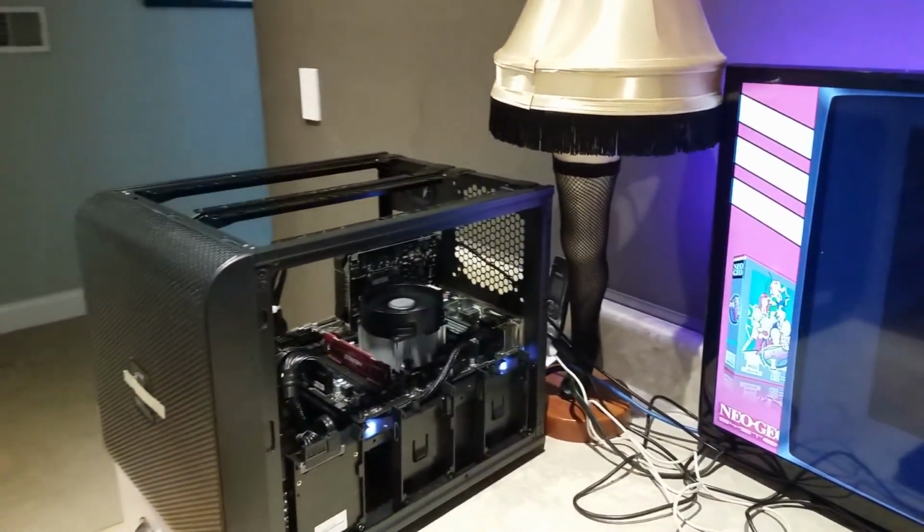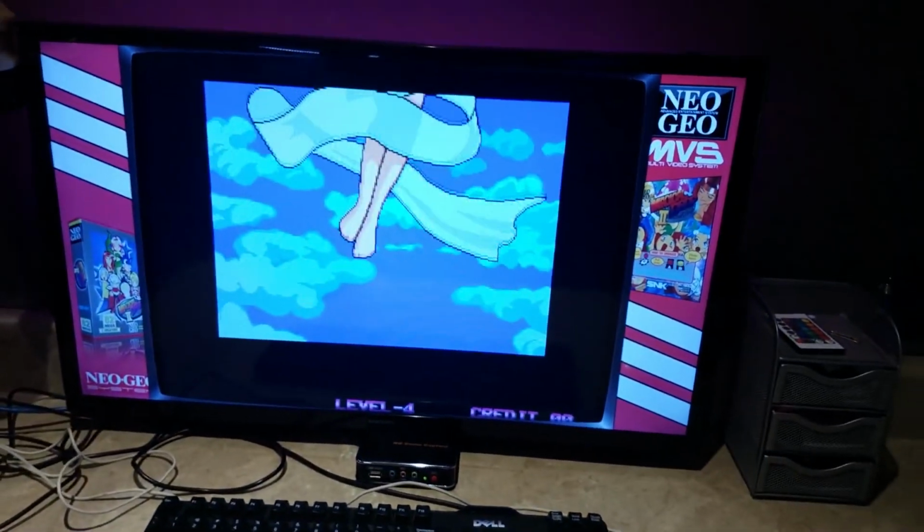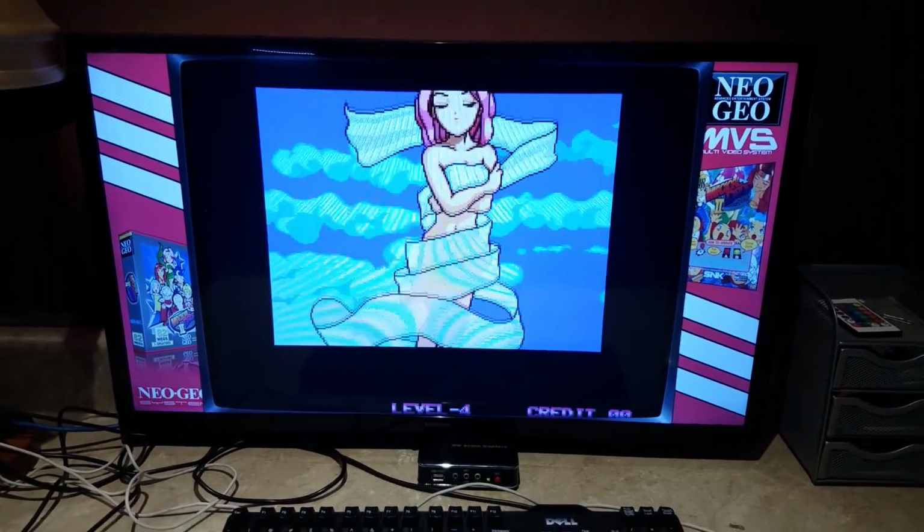But there it is, guys. It's a really nice build. And I want to show you Jessie's build in Texas that will be coming up next week.